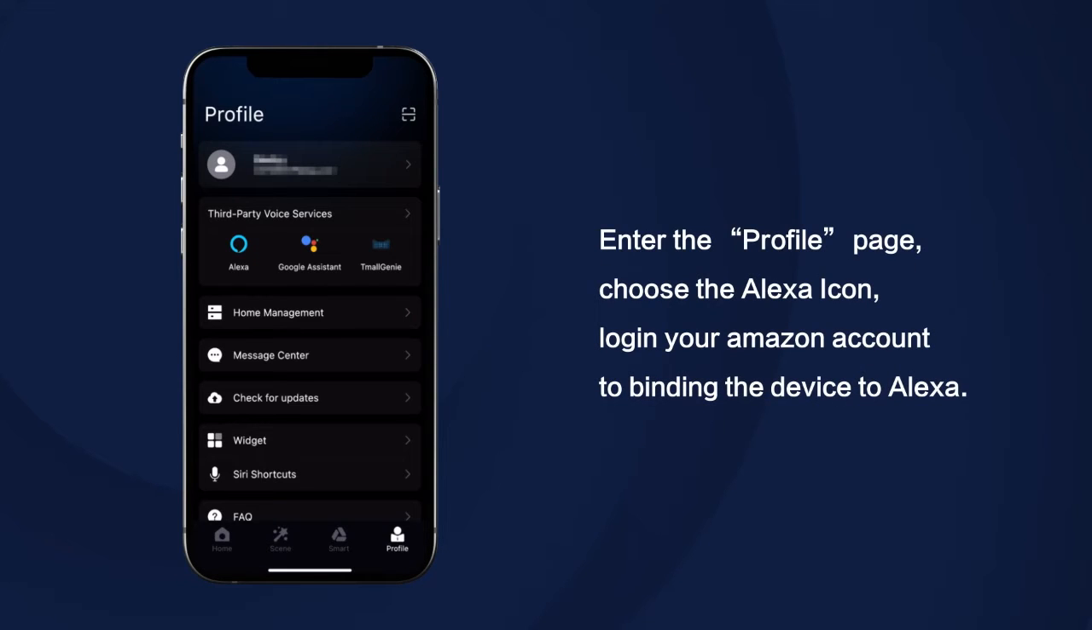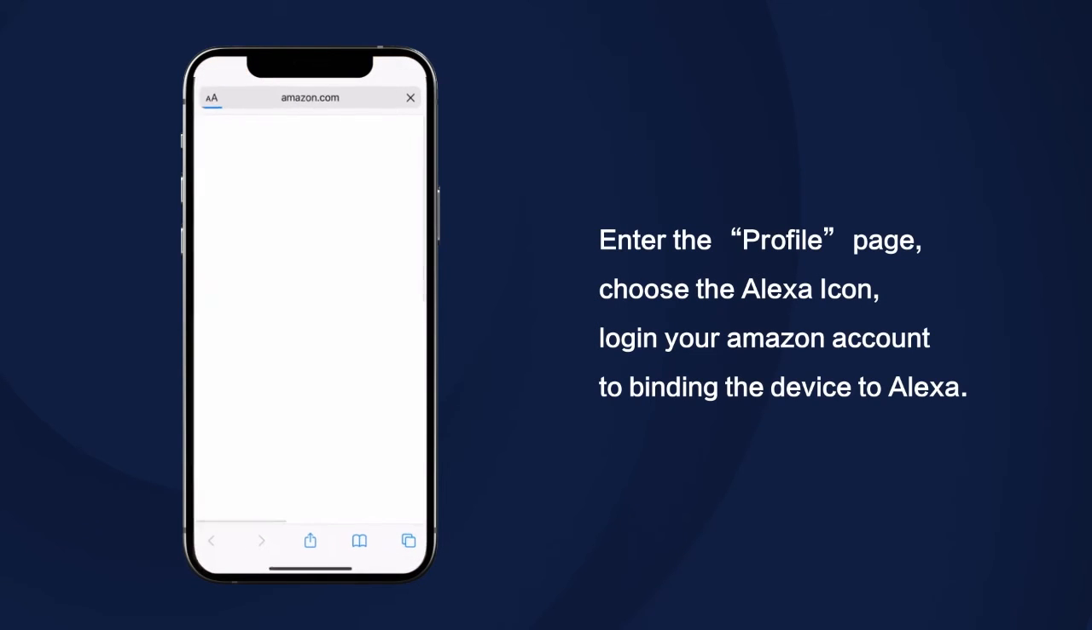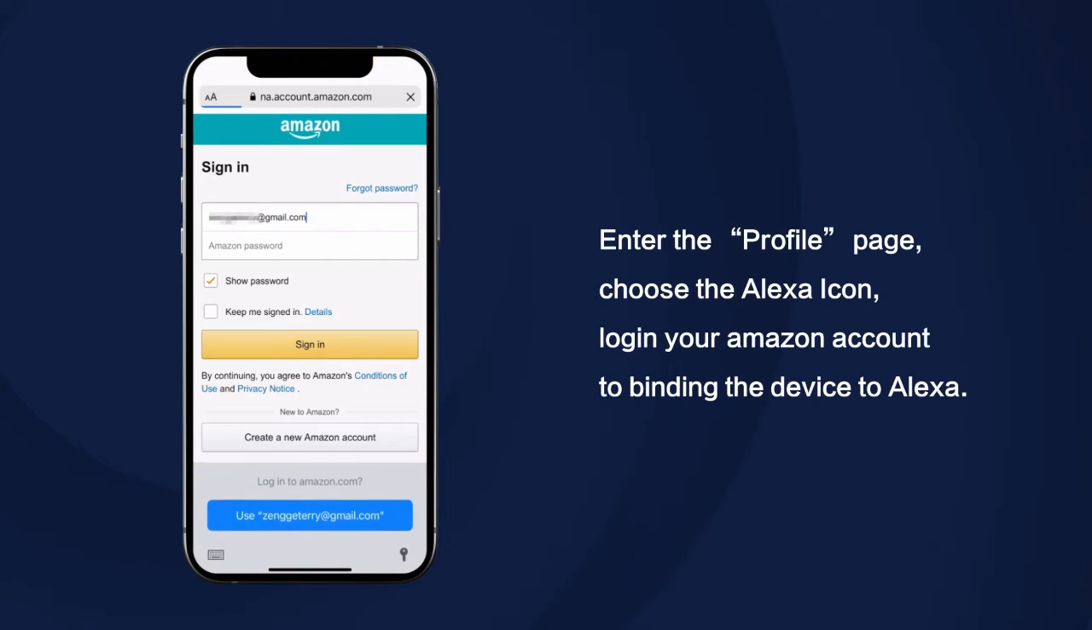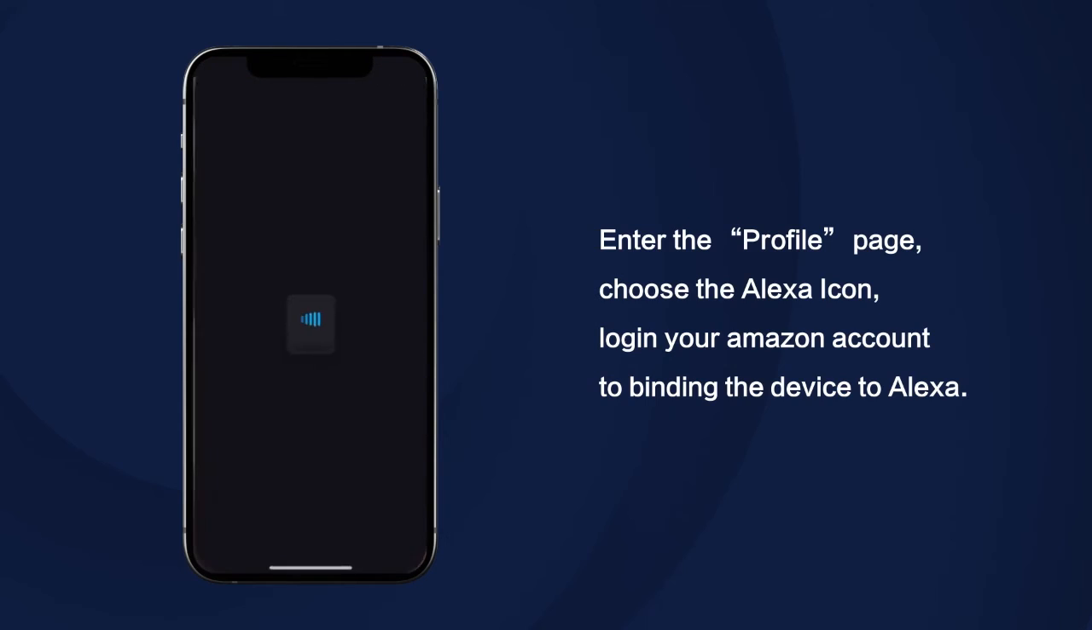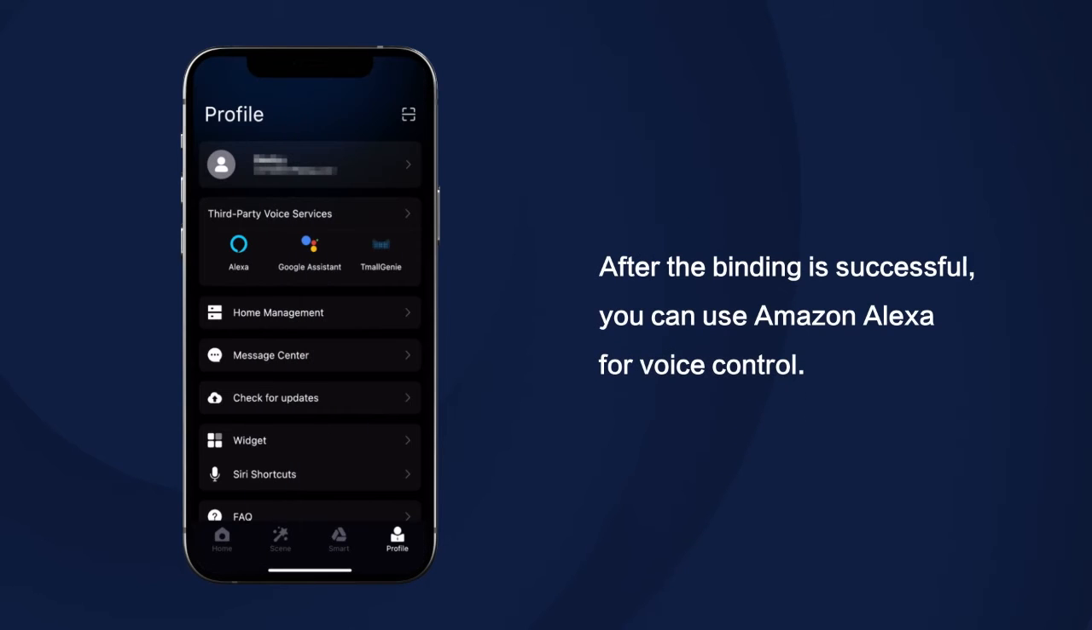Enter the profile page, choose the Alexa icon, log in to your Amazon account to bind the device to Alexa. After the binding is successful, you can use Amazon Alexa for voice control.